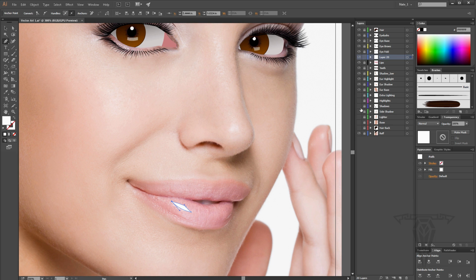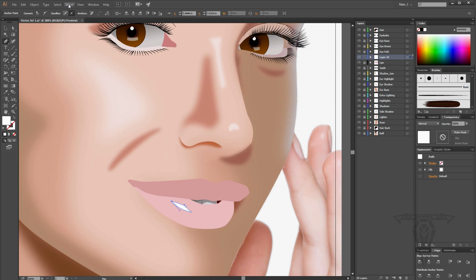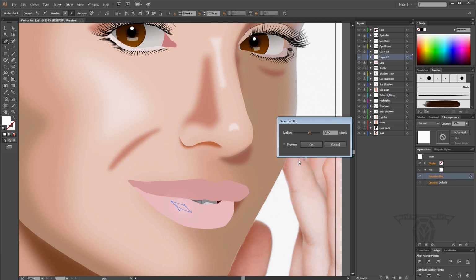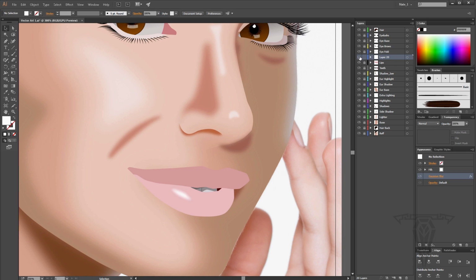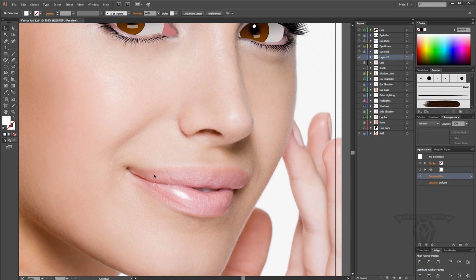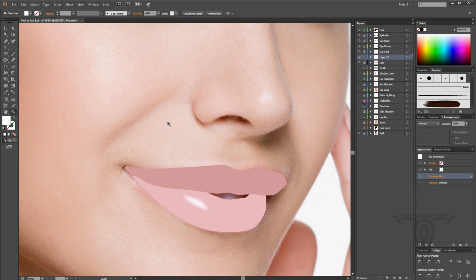And I'm going to go ahead and bring everything back, effect, apply Gaussian blur. It's way too much. Something like that. And let's keep going. Can probably hit a little bit of a highlight area along the bridge of the lip here. Let me bring my lips back. If I wanted to, I might bring some extra lip out.